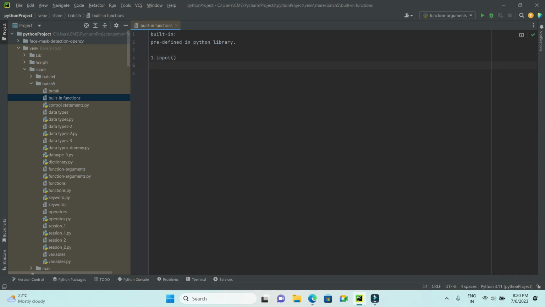What is this input function? The input function is used to get the input from the user. If you want to get input from the user, you will use the input built-in function. It prompts for the user input and reads the line. After reading the data, it converts it into a string and returns that.